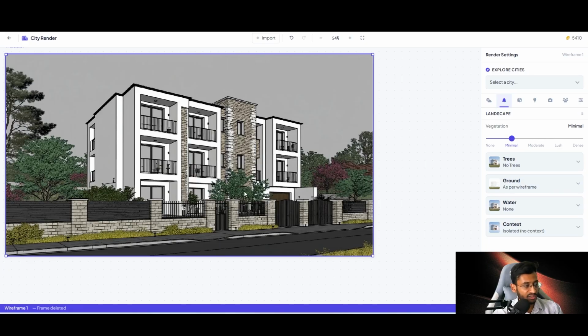But as you can see in the wireframe itself, we have the plantation, trees and landscape in here. So we can't keep it none, otherwise it may hallucinate, because it is there in the wireframe, but we are mentioning that it should not be there. So for my case, as per the image, I do want lush vegetation or landscape.